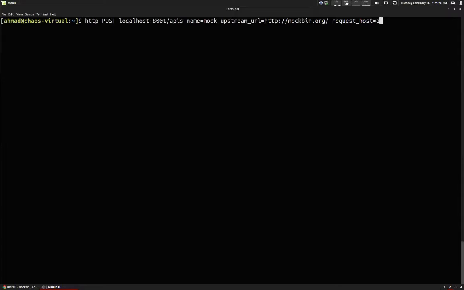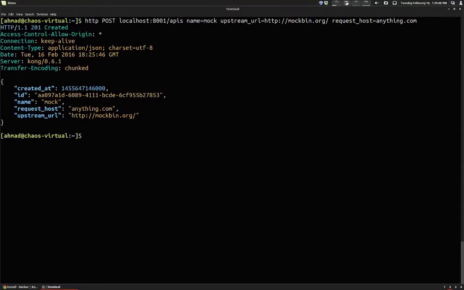So it could be anything. By request path, obviously, it's a path name, so it could be /api, /mock, or anything else you want it to be. Both of these support wildcards, and in the future, they're going to be supporting regexes as well. For the purpose of this demo, I'm just going to use the request host for simplicity.